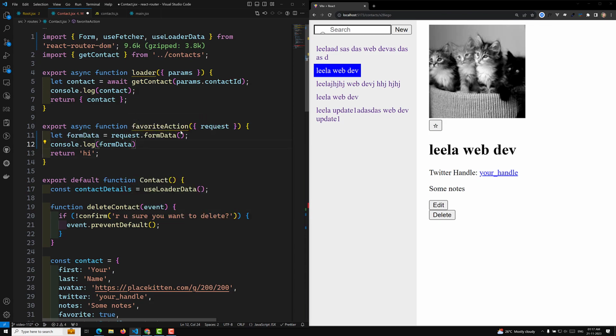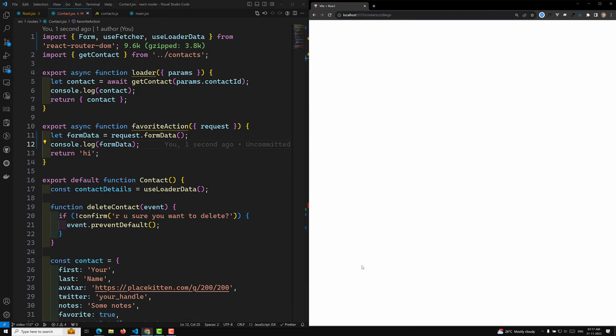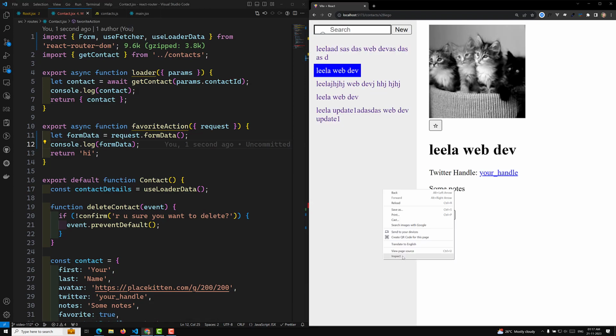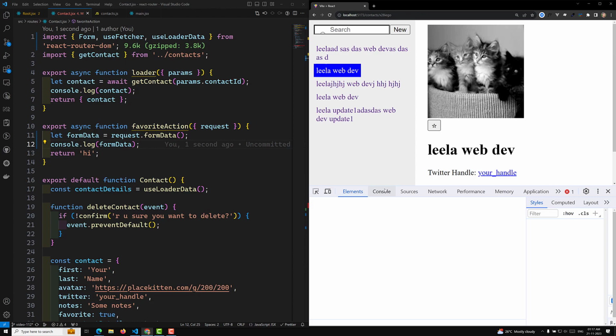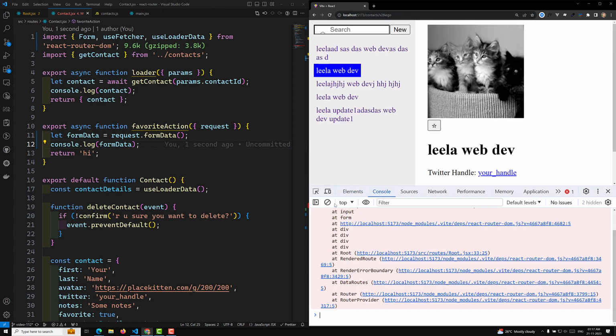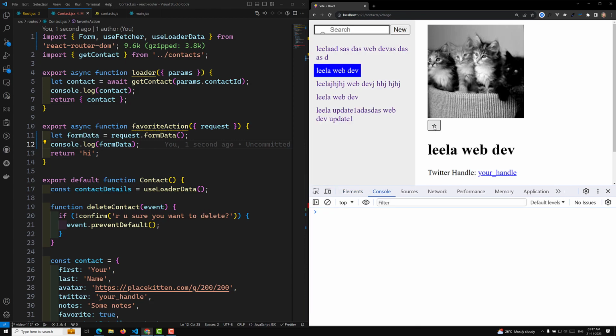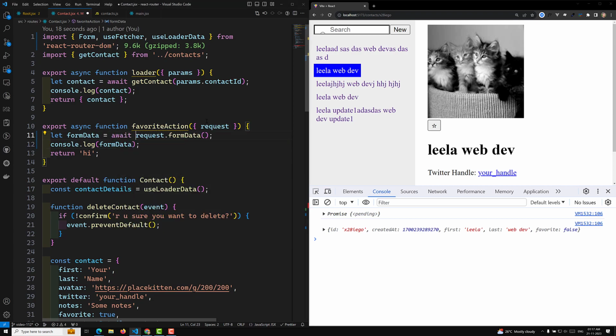Okay, now let's see in the inspector whether we are able to get the form data or not. Now when I try to click on this favorite, it'll try to solve that issue also. When I click on this, you are returning a promise. So that means this request of form data always returns a promise. Then I want this promise to be resolved. So here I can use await.